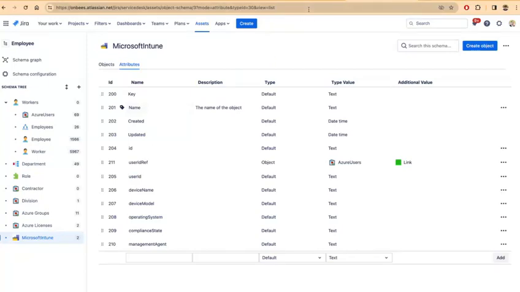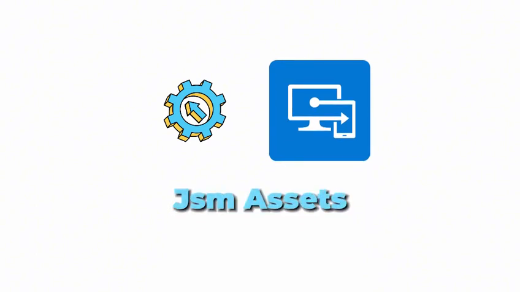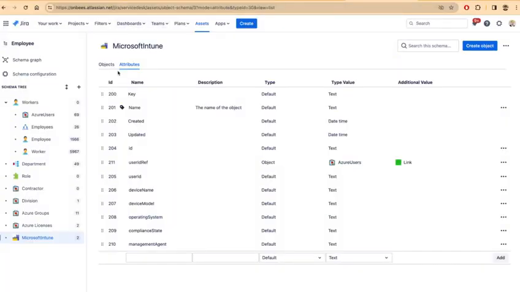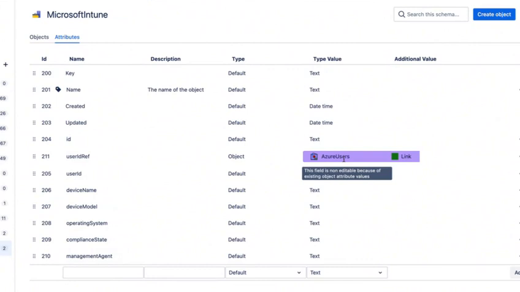In this video, I'm going to show you how OnLink can help pull data from Microsoft Intune to JSM assets. So here I'm showing the JSM asset screen with the schema definition for Microsoft Intune. I have created a few different attributes, and some of them are text. Some of them are also references to Azure users, and you can have other referenced objects in the schema definition as well.